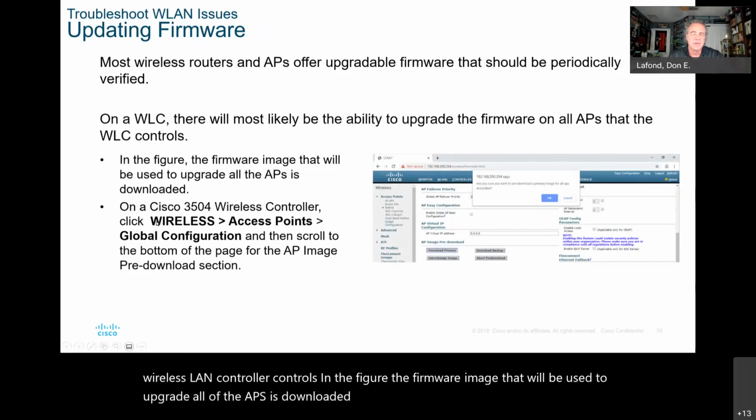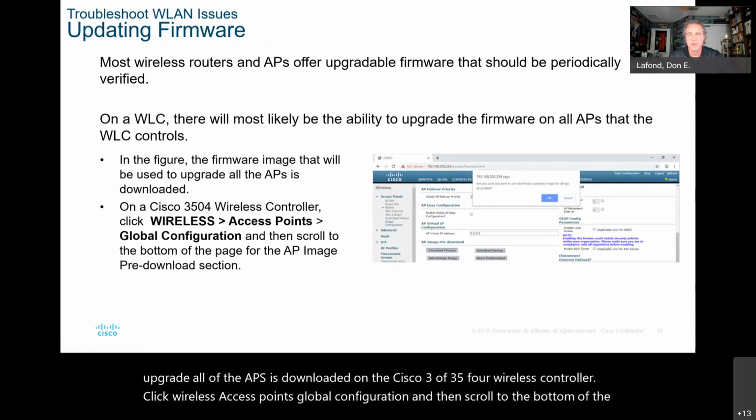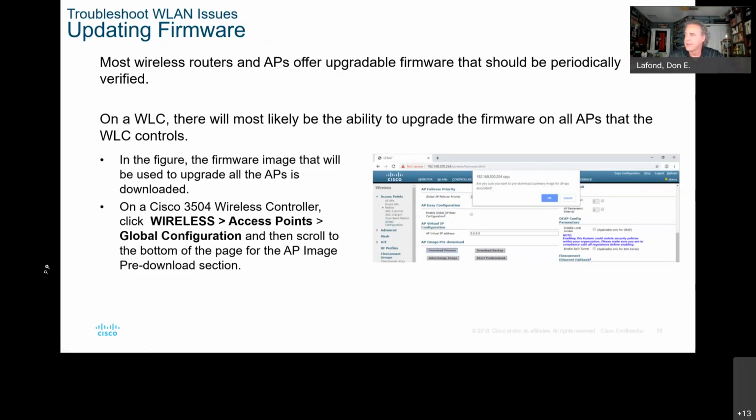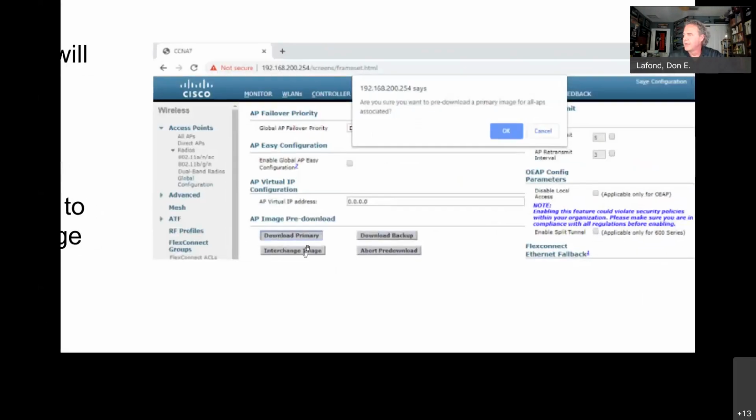On the Cisco 3504 wireless controller, click Wireless, Access Points, Global Configuration, and then scroll to the bottom of the page for the access point image pre-downloaded section. Let me zoom in on that so you can see it a little bit better. So here it is pre-downloaded, right?